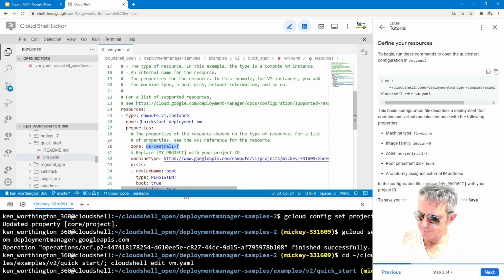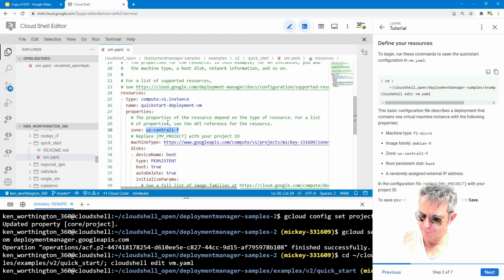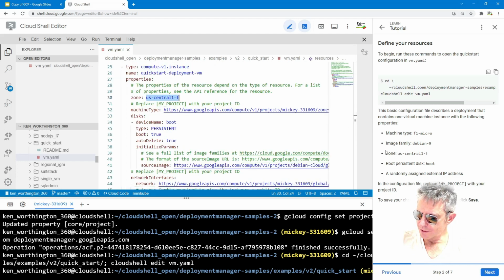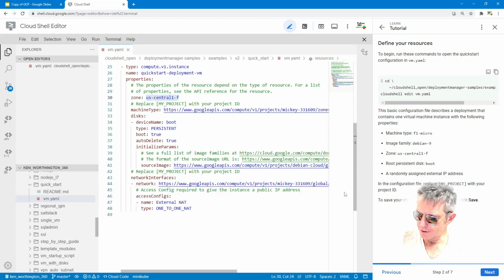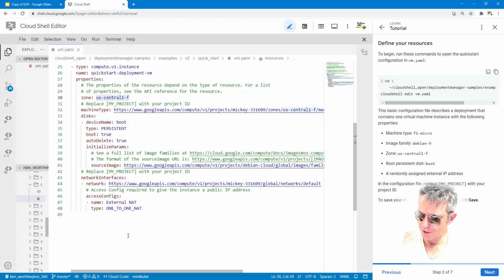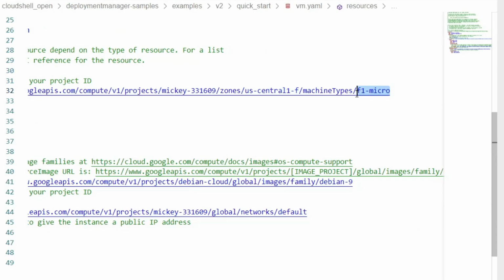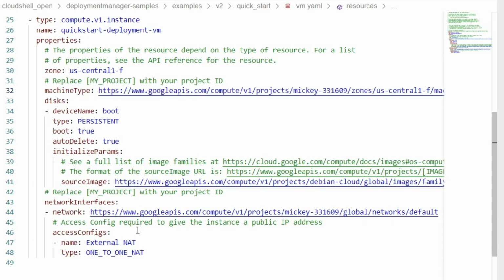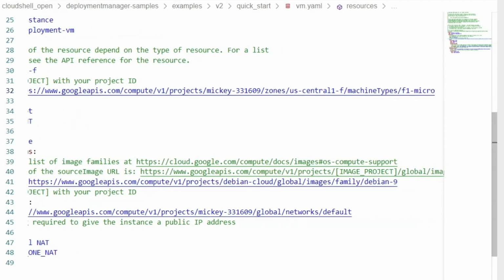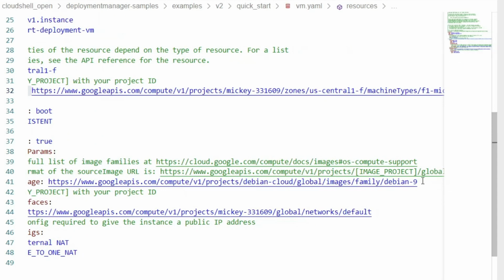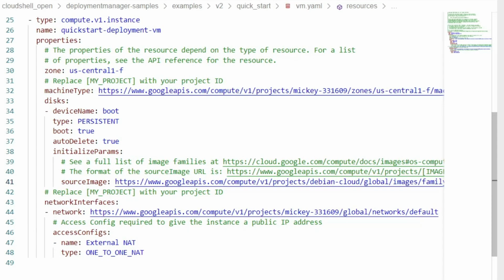Where is the quick start deployment VM? Let's just make this a little bit bigger, close that and drag that across. Here we go. So you can see machine type, F1 micro here. Within this line, machine type, we're specifying F1 micro. Image family, Debian 9, that should be down here. Debian 9. So all this is just in the YAML file.